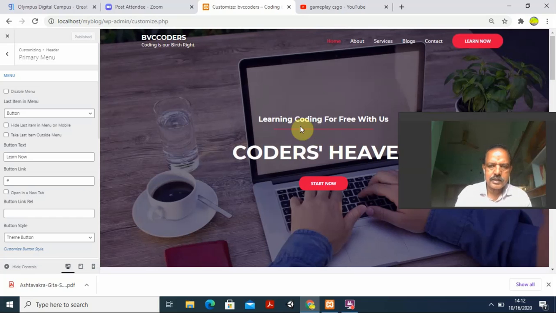Then in the heading you have "Learning coding for free", it is there. Then you have a line here also, you can change the line also. Suppose I want to change these lines and all things, you can do it here. Now suppose I take it here, and anyway all the things you can do here. Then coming to everything you have done up to this.